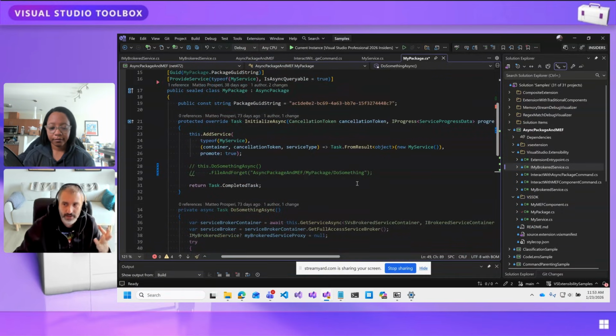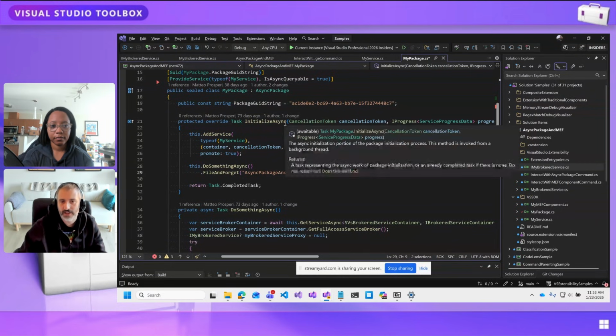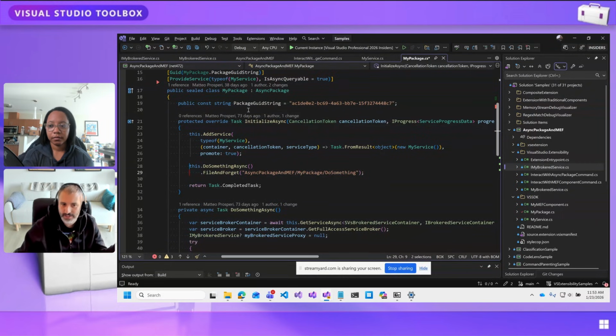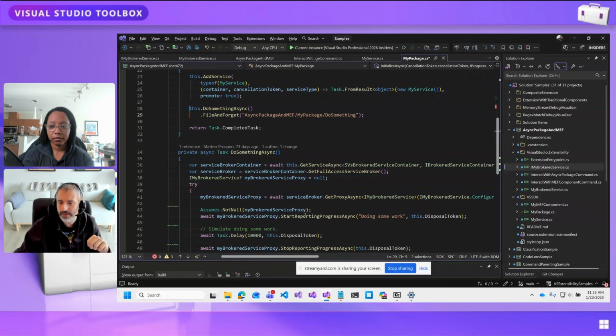We don't have a VST command because I didn't really want to add samples to provide VST commands to the Visual Studio Extensibility samples, since that's more of a legacy functionality at this point. So in this case, I just added the call inside initialize. So as soon as the package is initialized, it will start doing some work.